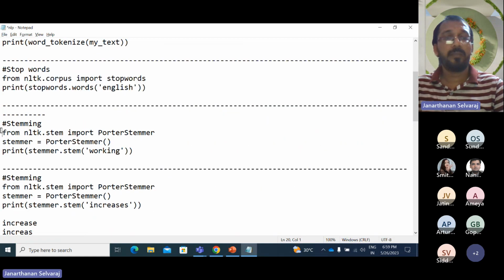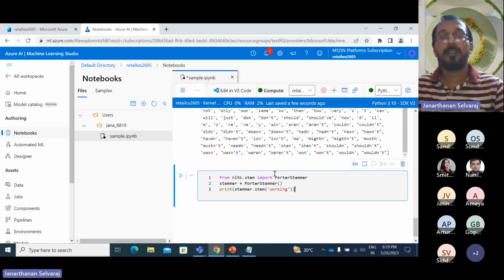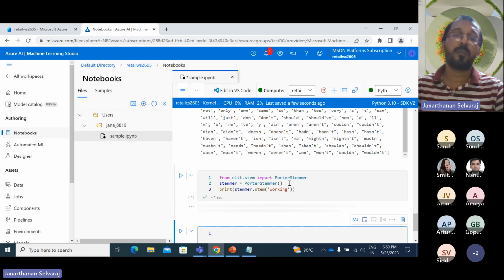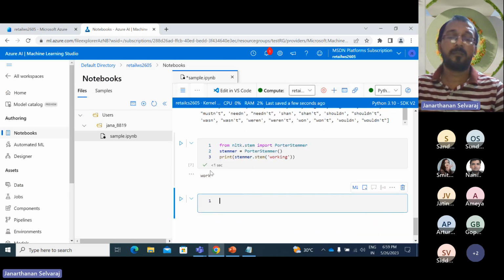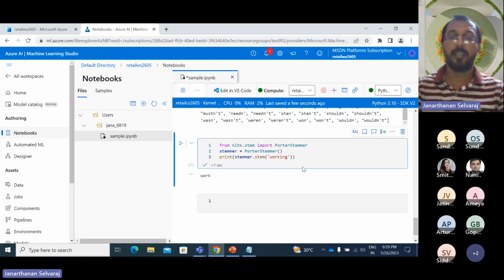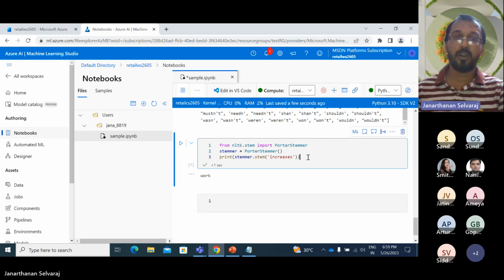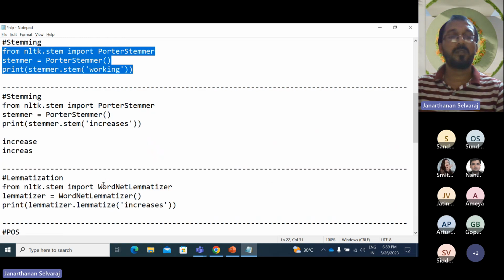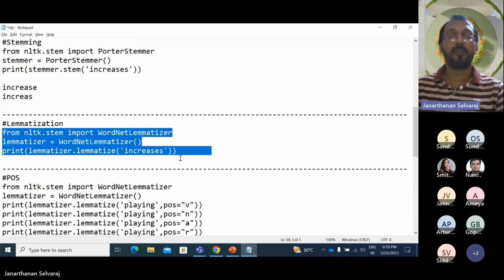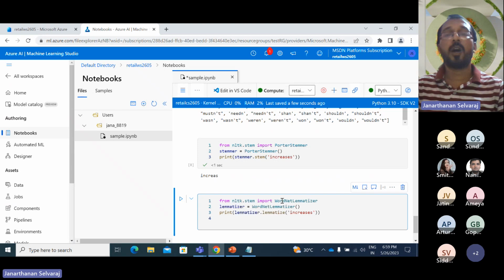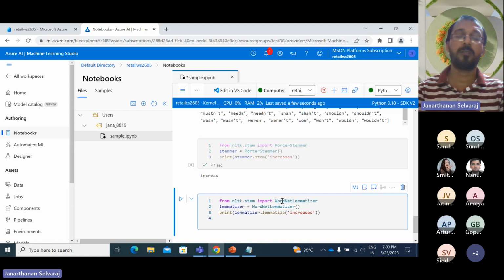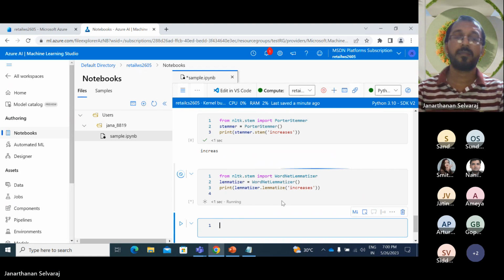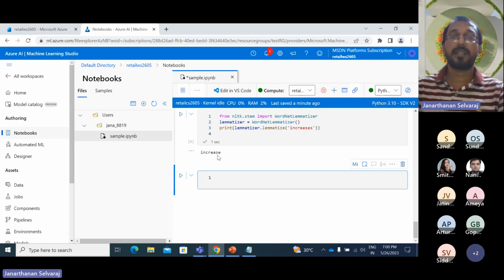The next is your stemming. As I told earlier, the result of your stemming is not a proper word. So work is fine. Working, the word is work. If I say increases, look at the result. It will give a wrong word. This is a wrong word result. We are not supposed to use it. So better we have to use lemmatization. If you keenly observe, the output is also a proper word, so you can make use of lemmatization. You can see the result as increase.